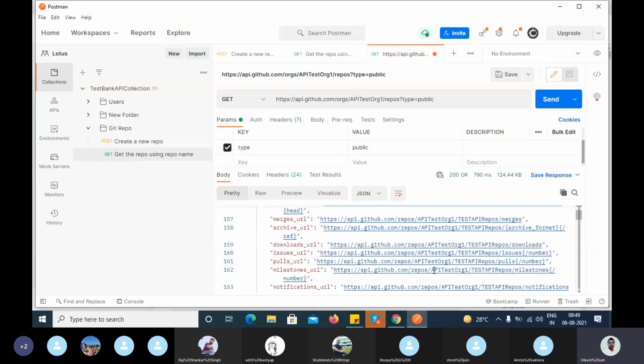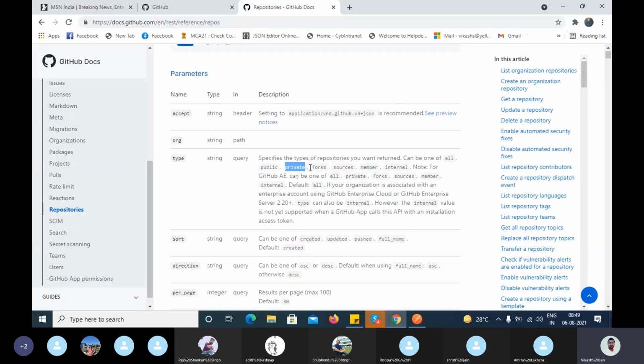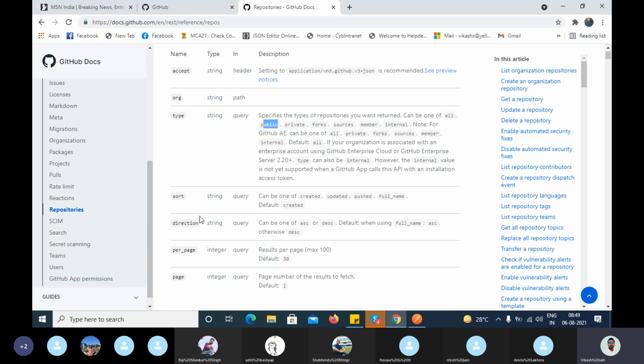I get the public data by applying the filter. Okay, I don't know why private is not working. In real time, you will get the key, and what exactly value you have to pass, they will also provide you. So here you can see it.